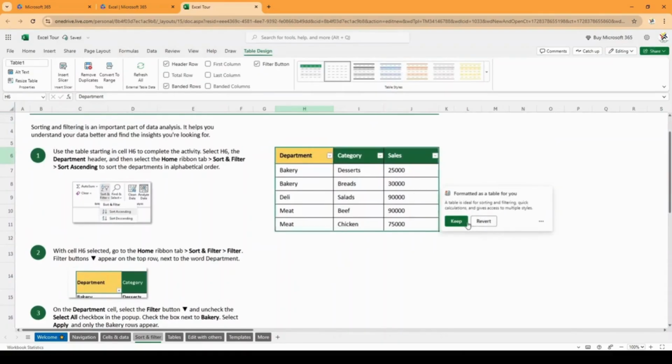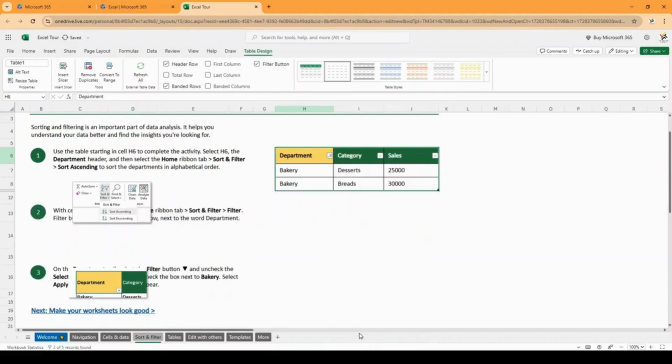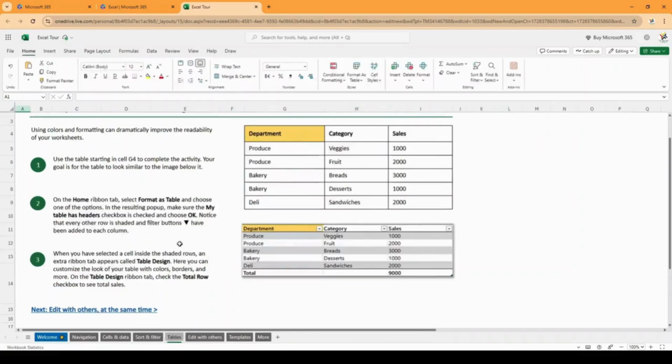Once the filter has been added, you see a small drop-down arrow which you can click on to select or unselect any of the categories. We can unselect meat and deli, so we can only display the bakery information. Let's move on to tables.